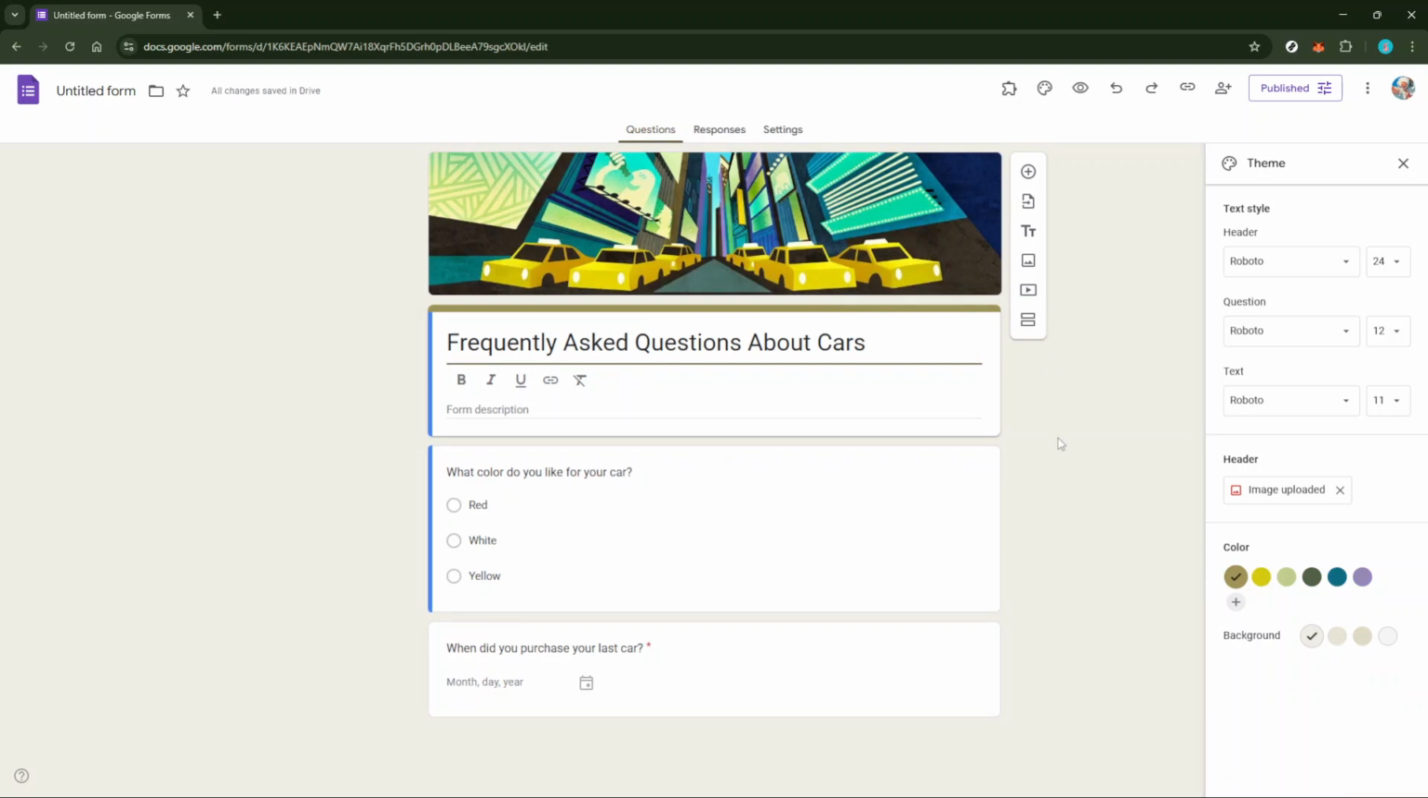And that's all there is to it. A straightforward yet effective way to enhance the appearance of your Google form. Remember, a visually appealing form can make a significant difference in the way respondents perceive and interact with it.